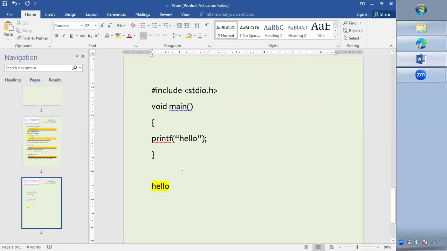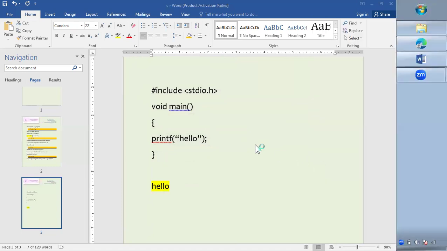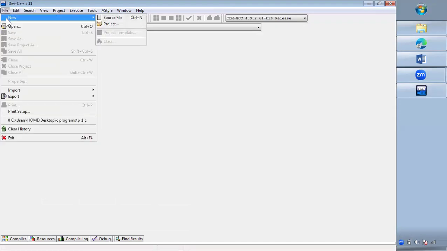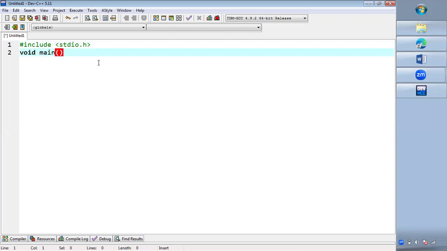Now let's see practically the same program execution in the Dev C++ IDE. So I'm starting the Dev C++ IDE here. When I open the Dev C++ IDE, I get this type of window. I'm going to file, new source file. I will be writing the same program here, like include stdio.h, and then void main, which is the starting point of execution. And in this, I will be writing printf hello.